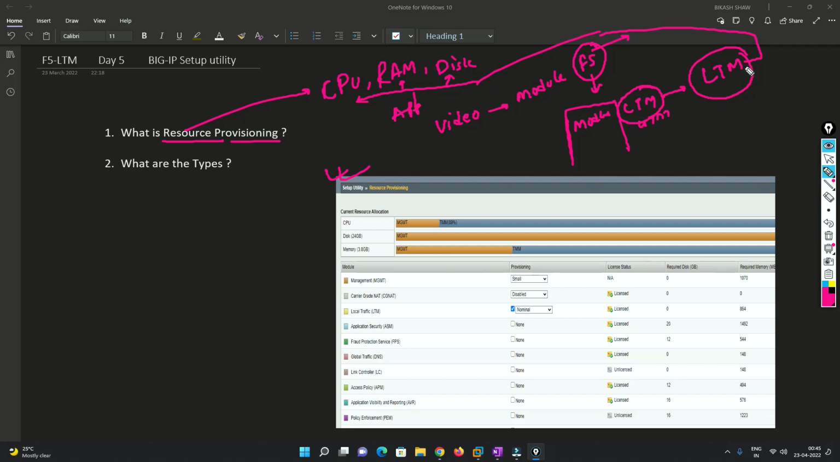Resource provisioning is nothing but allocating some of the CPU, RAM and disk to a module. If somebody asks you about resource provisioning, you can simply say that a module can be allocated some amount of CPU, RAM and disk. Now we'll talk about what types are available. For that, we will go directly to the lab.